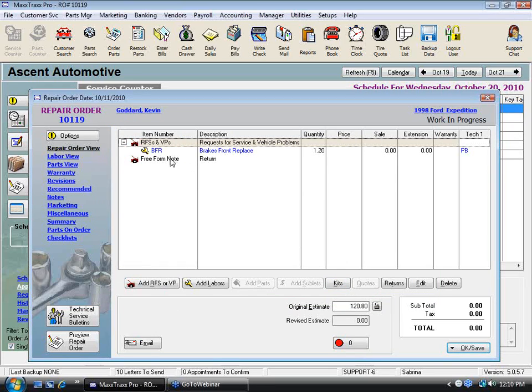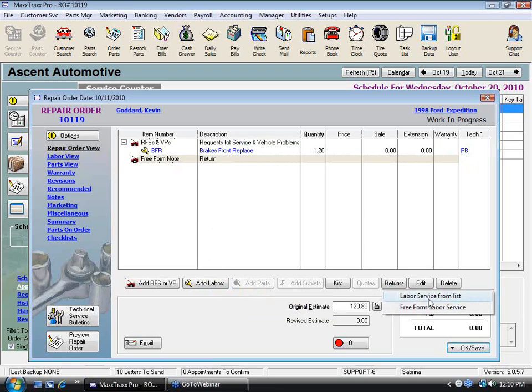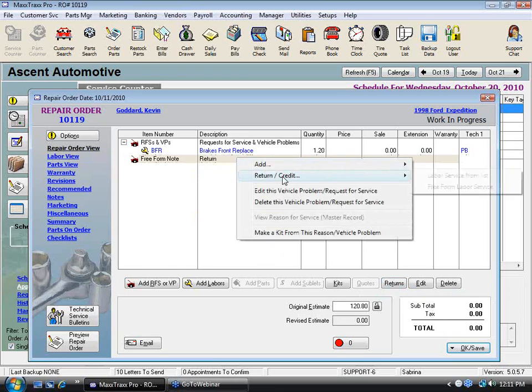So I'm just going to say freeform note because now I can add to this, of course. Let's say I'm going to return a labor first, for example. They're doing a brake job, which is a whole separate deal. But let's say we charged them for a power steering flush the last time they were in, and we're going to credit it back because somebody forgot to tighten something and all the fluid leaked out, just for an example. So we would click on a reason for service, click the return button down here, or of course we can always right-click, and we're going to select labor service from list.